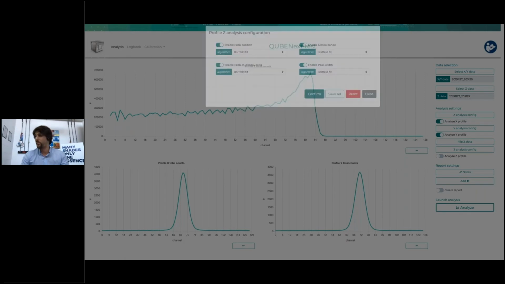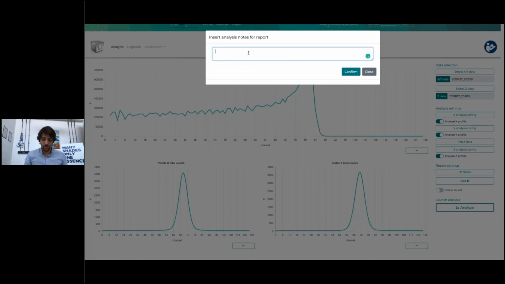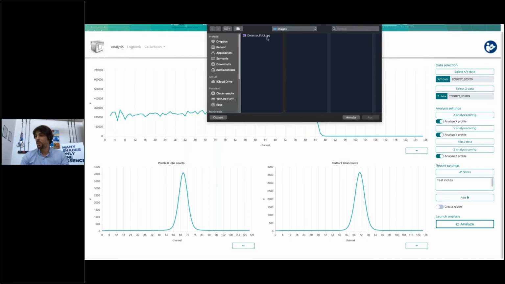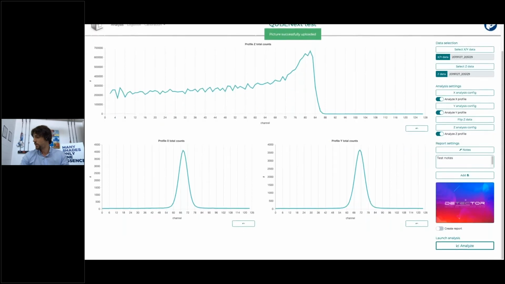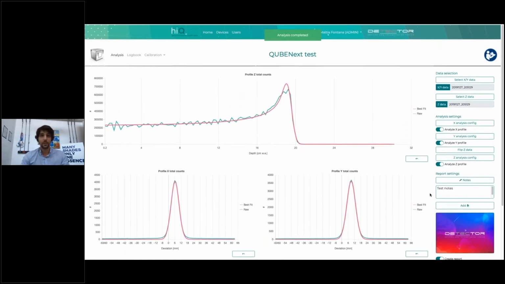We switch everything on. We add some notes as before for our report. Let's say test notes again. A picture, maybe again the wallpaper here of the detector, and we switch on the creation of our report. So we started the analysis, and the analysis is completed.